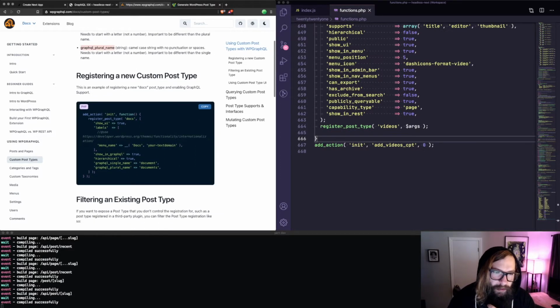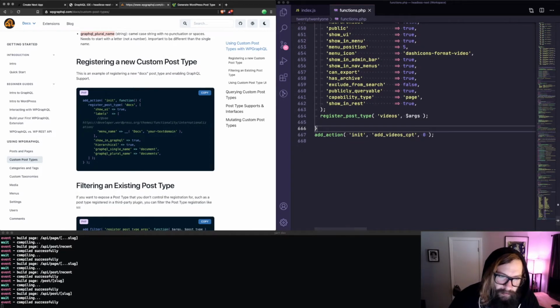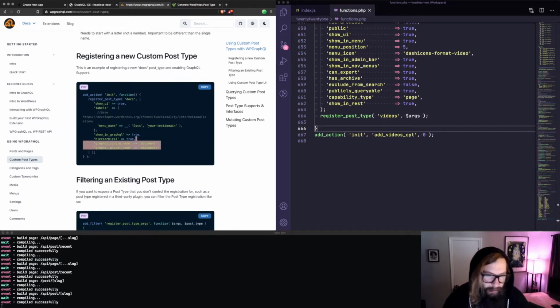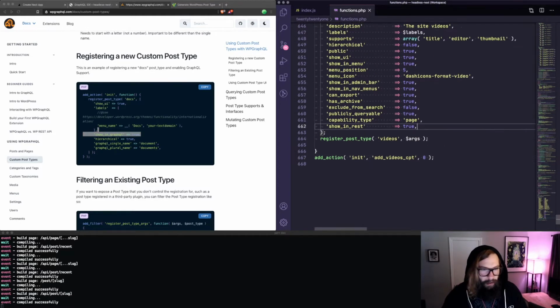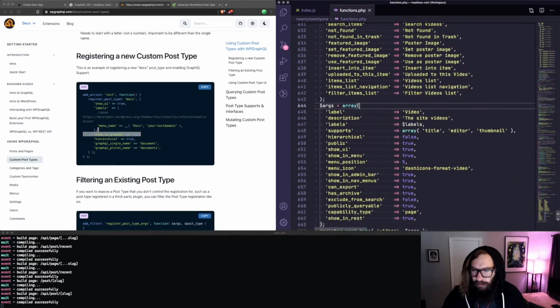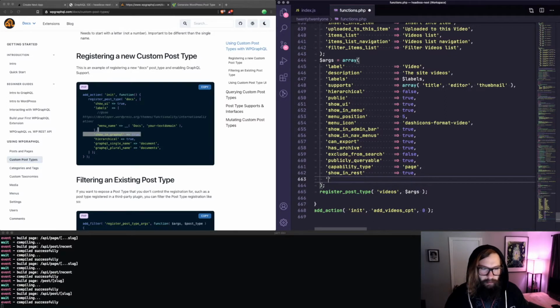So when we register the custom post type, WPGraphQL essentially hooks into this function and then adds a couple of parameters that we need to add. So let's go ahead and add those. And these are in the arguments for the custom post type. So similarly to show in REST, we have show in GraphQL. And we'll set this to true.